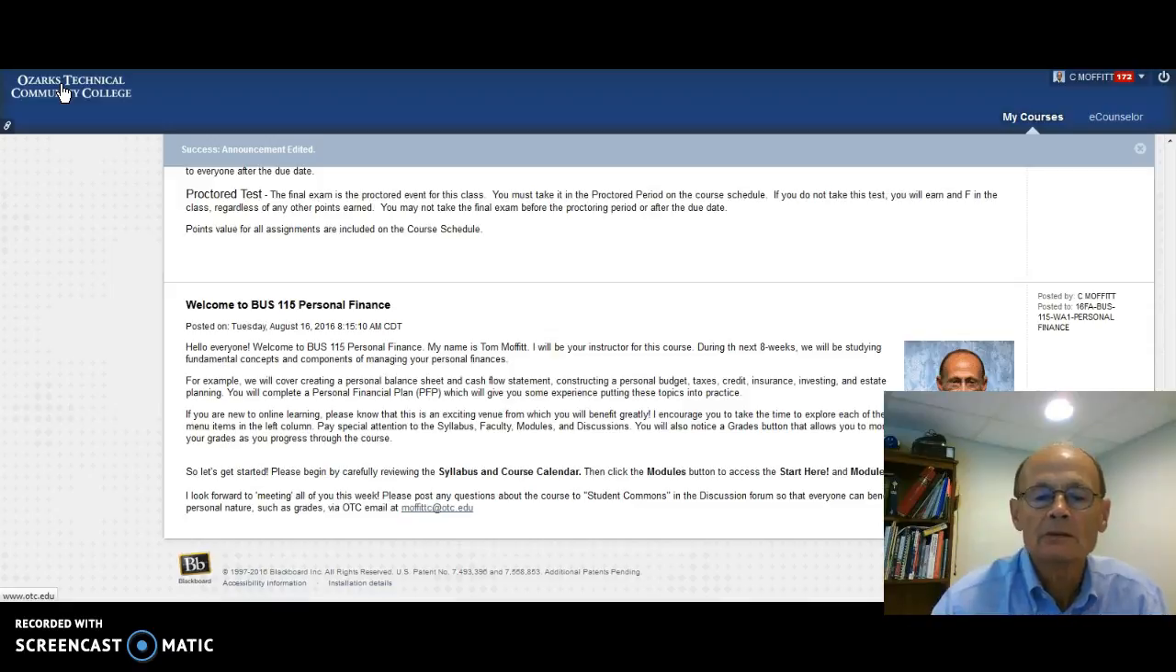During the next 8 weeks, we're going to be studying some fundamental concepts and components of managing your personal finances. For example, we're going to be covering how to create a personal balance sheet and a cash flow statement. We're going to be constructing a personal budget. We'll be talking about taxes, credit, insurance, investing, estate planning. You will complete a personal financial plan, which we call a PFP, which will give you some experience putting these topics into practice.